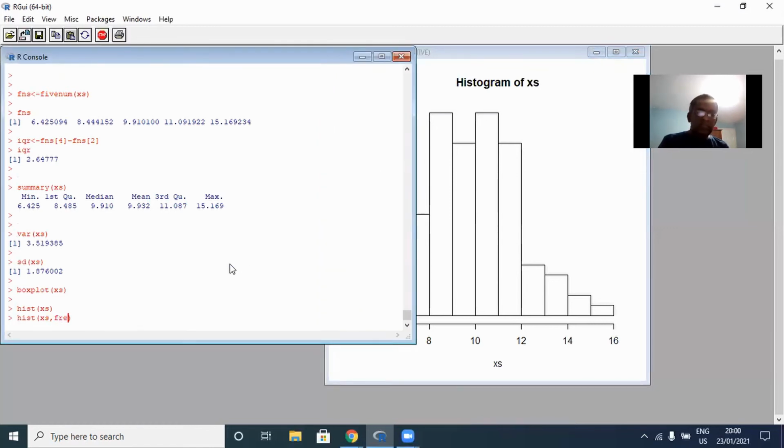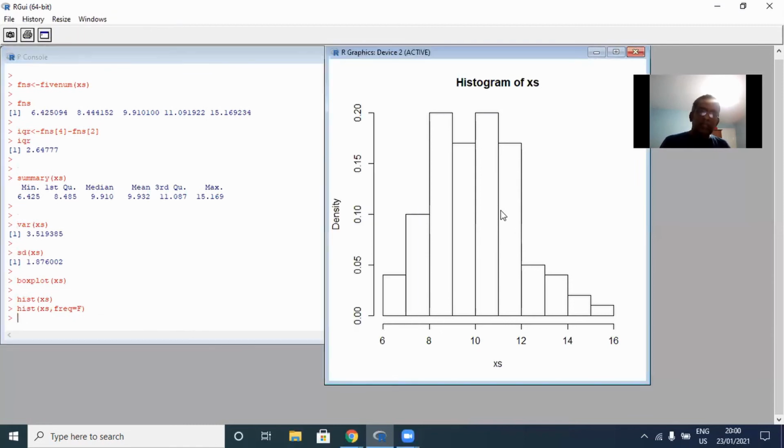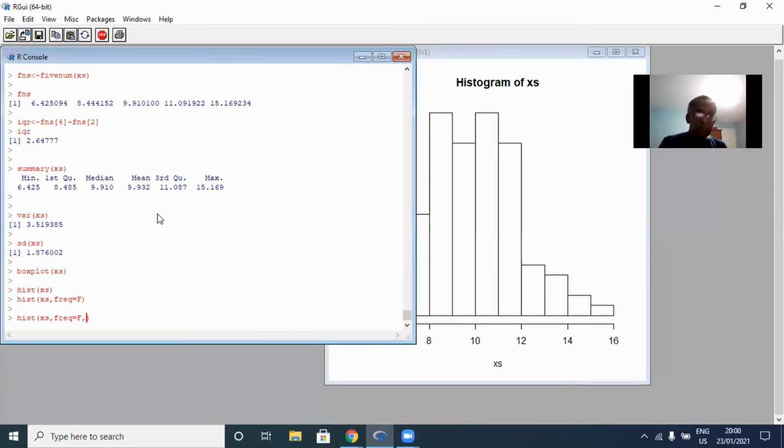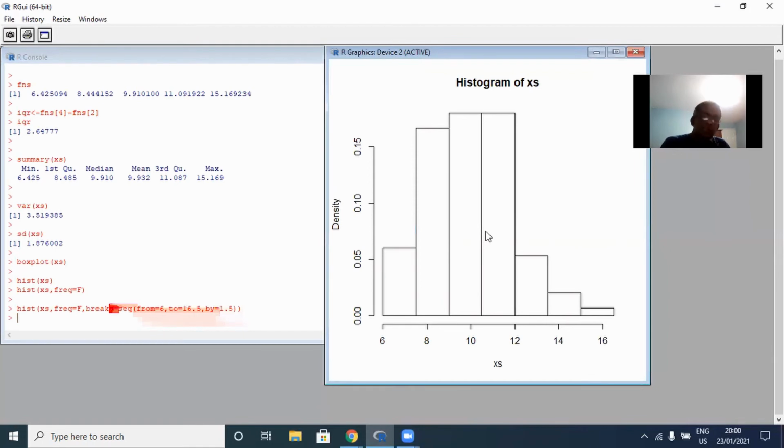Right? You can also, if you change the frequency to false, then you get this where the y-axis is the density. So in other words, the area covered by the histogram must be equal to 1, as you know, right? And the x-axis can be changed as you wish by using the breaks command. So breaks sequence, say from 6 to 16.5 in steps of 1.5. Okay, it will produce a plot like this.